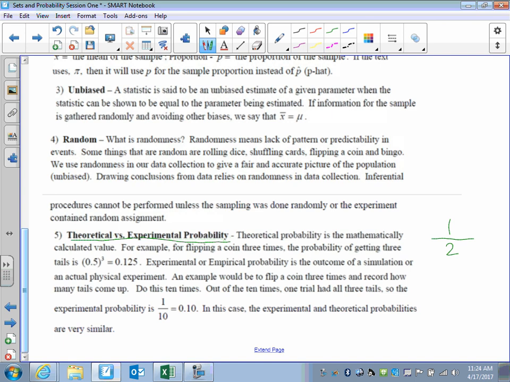But as you flip the coin more and more times, you would expect that your experimental probability or your observed probability would get closer and closer to the theoretical probability.